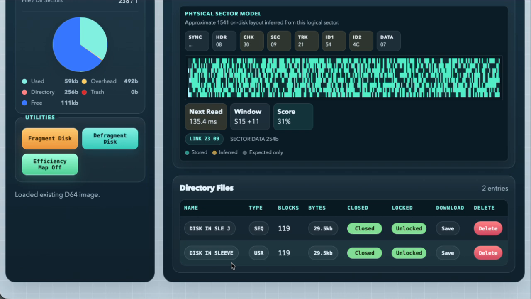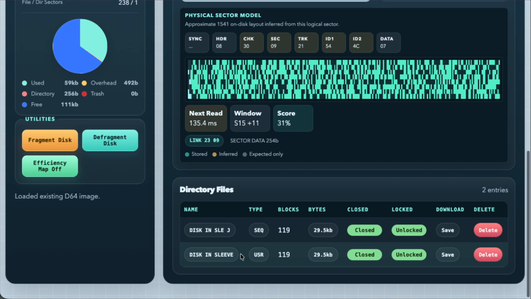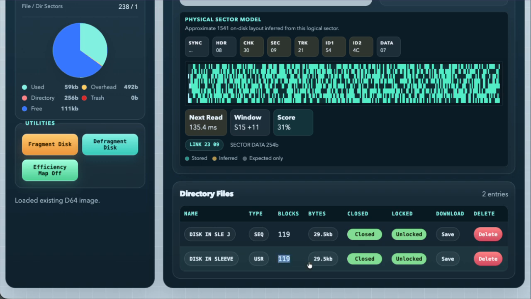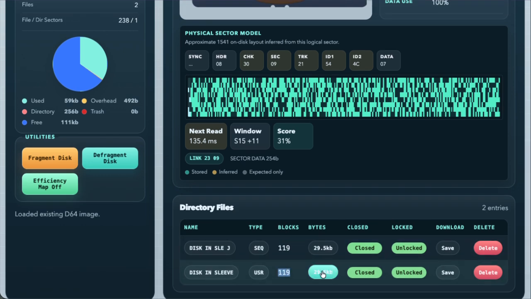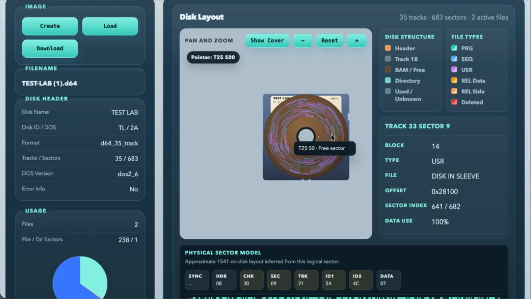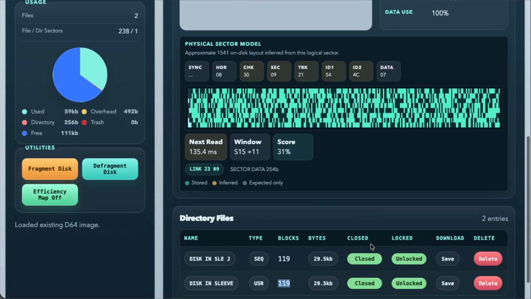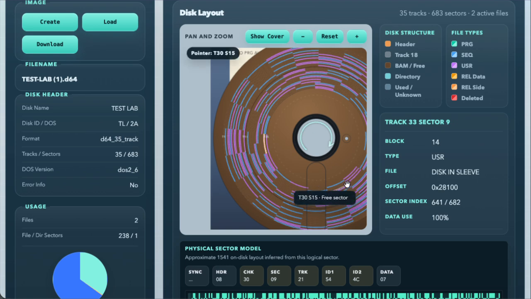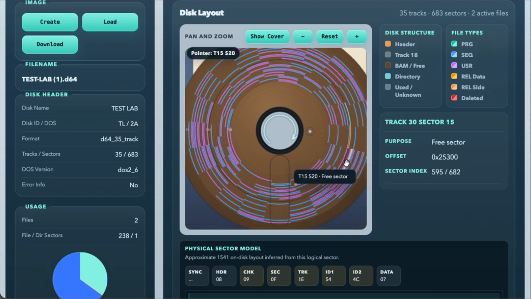Actually, you could, but it's going to be weird if you do, because I don't think the other one's going to be found easily. But I've made this so that you can't do that. But anyway, you can see the files take up 119 blocks each, and they are about 30 kilobytes. And I made one a user file and one is a sequence. You can see the legend here shows if it's a sequence or user based on the color.